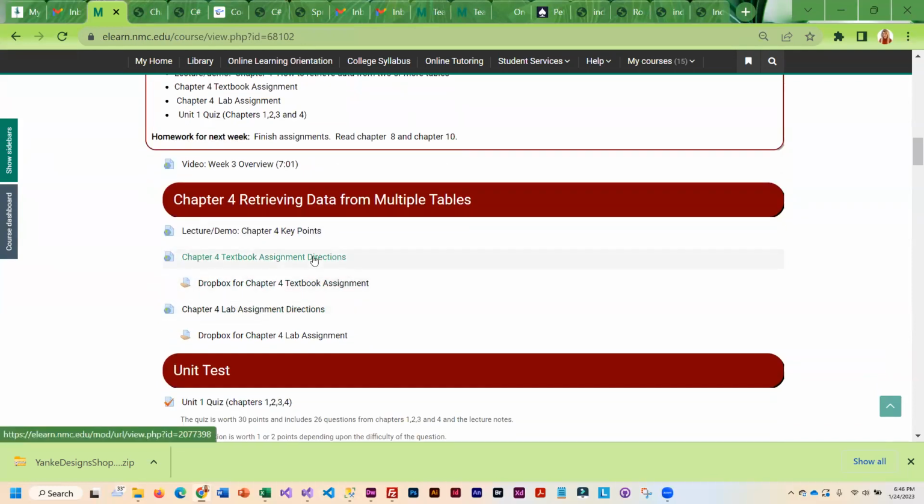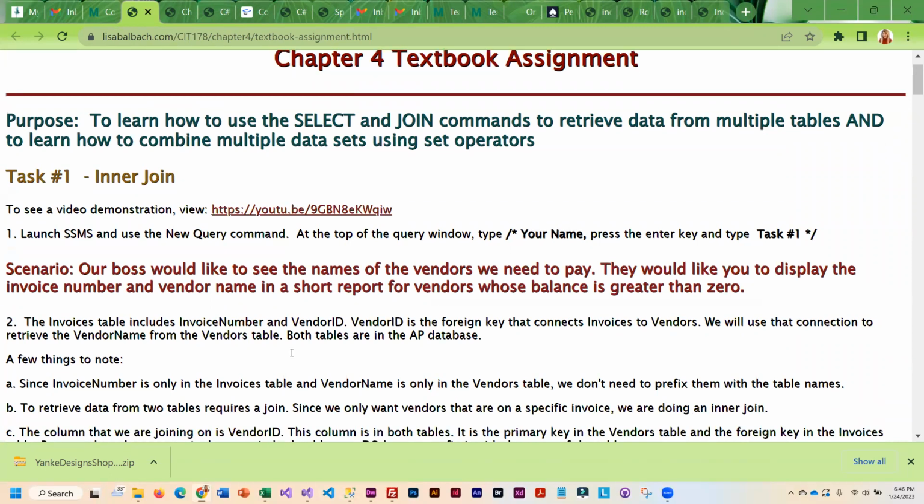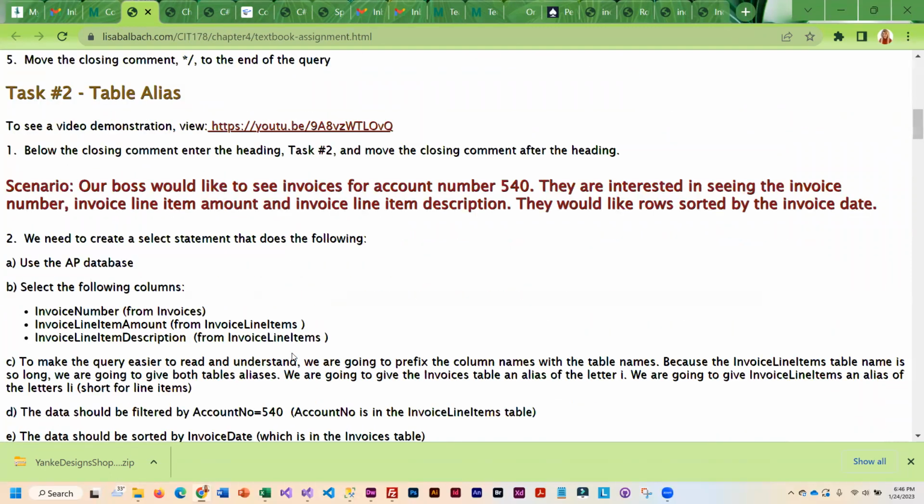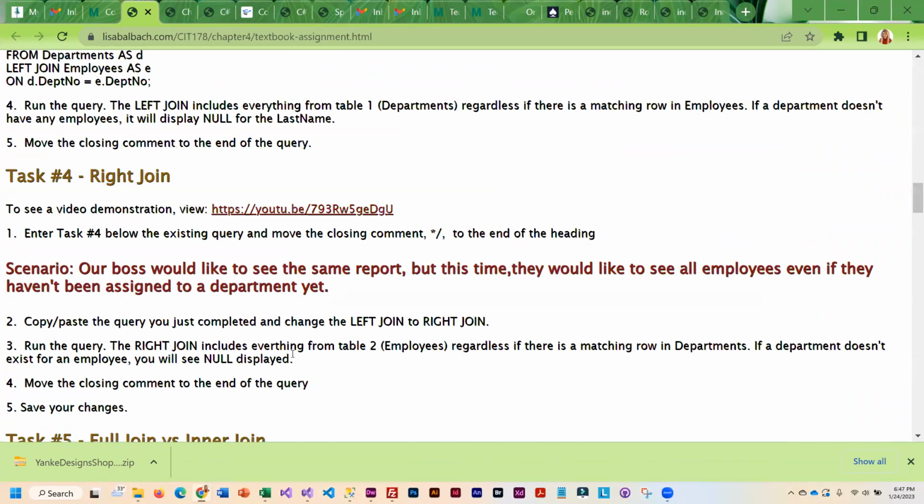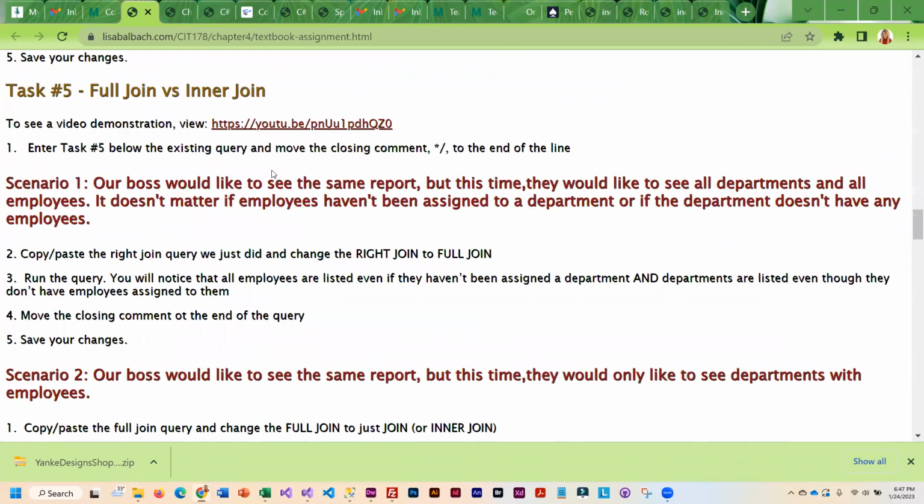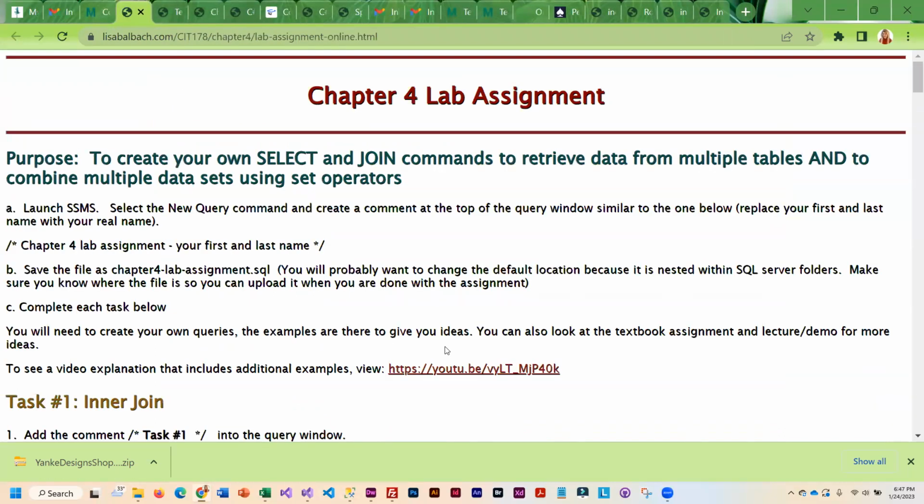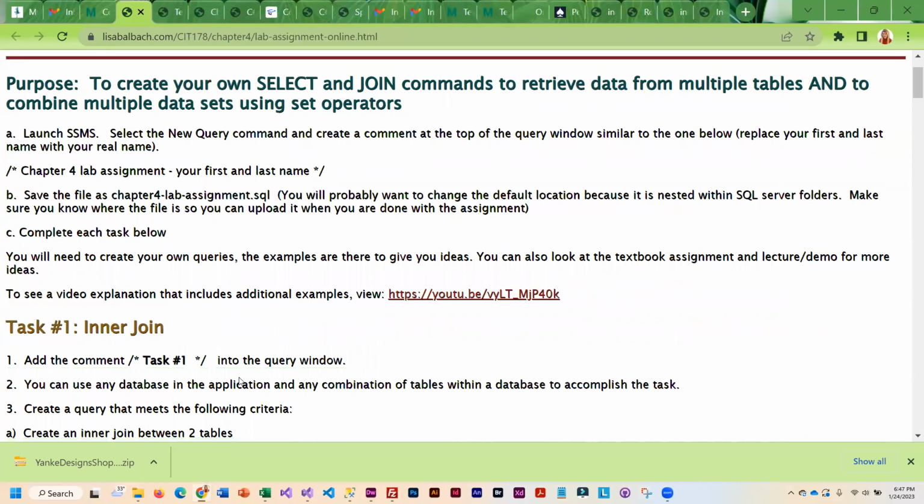And then for your textbook assignment, there are specific tasks that you are going to need to complete, and then there are videos that explain to you what you're doing. So they kind of walk you through these tasks, and the tasks have you completing all of the different types of joins, so you can get a feel for how those work. On the lab assignment, you will be practicing those different joins on your own.